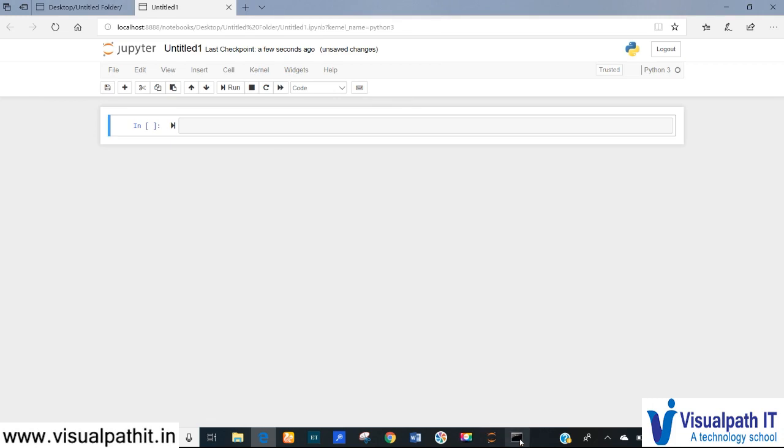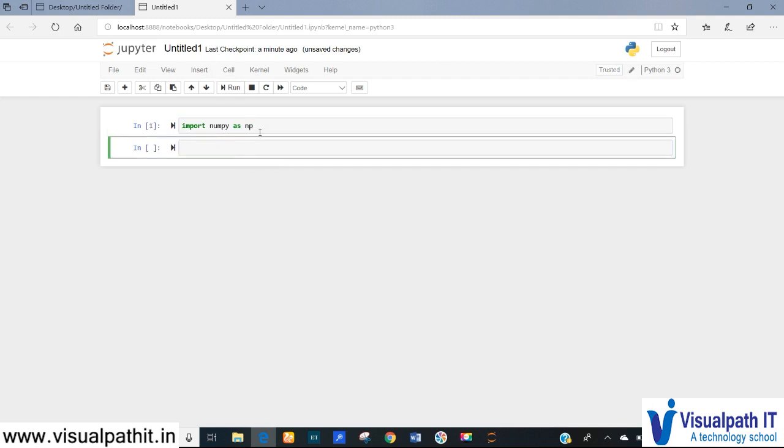Okay, so once it is installed, this is how we import numpy: import numpy as np. This np is a pseudonym. Just run this. This is how we import numpy. Okay, so let's get started with numpy.